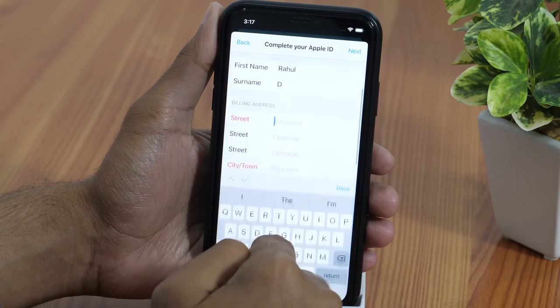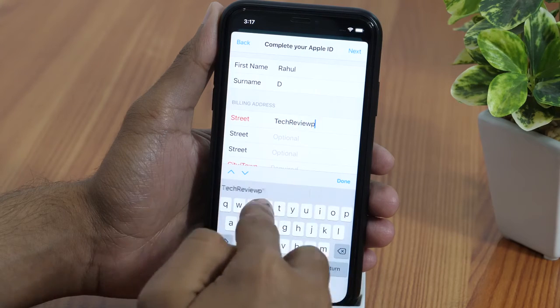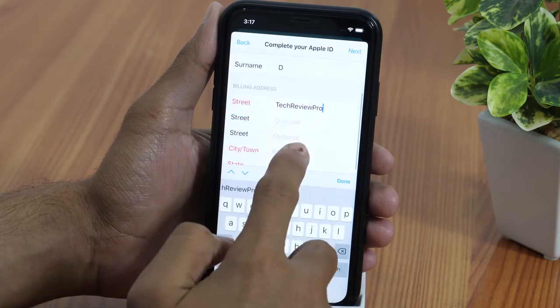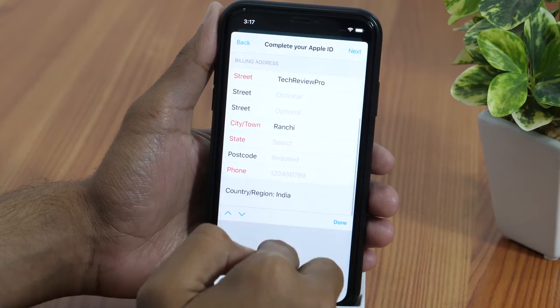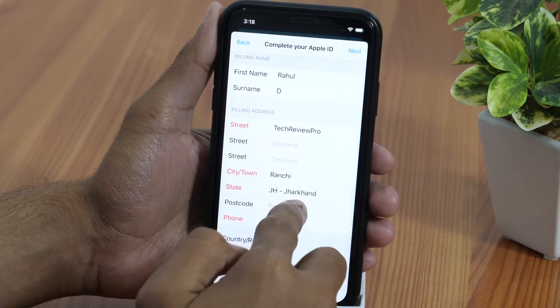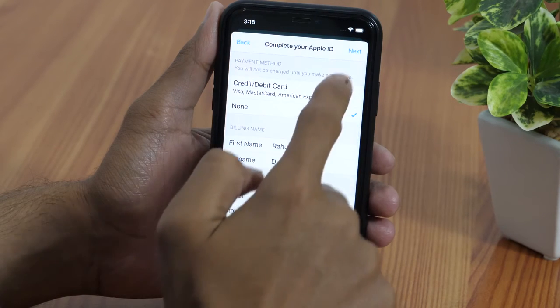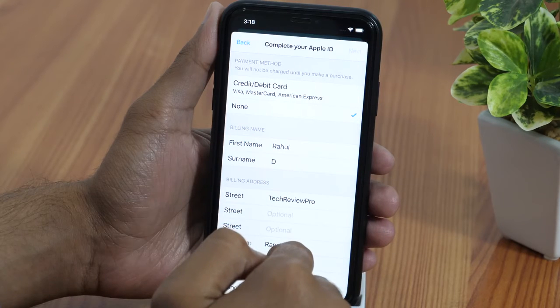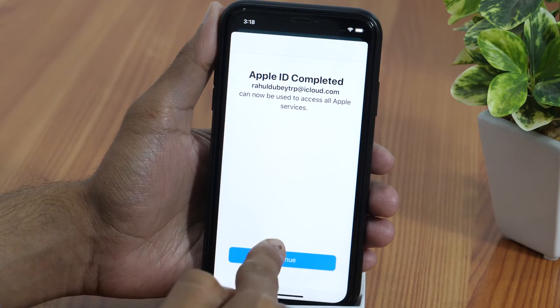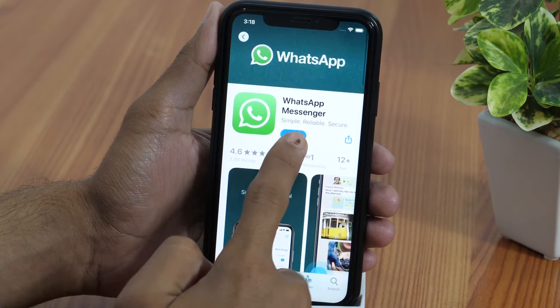Now enter your basic information like the street address, state, city, etc. And once you do that, go to the top and in the payment methods, select None. Then tap Next, and now your Apple ID is completed and ready to download any free apps. So you can use this Apple ID to download any free apps from the App Store.